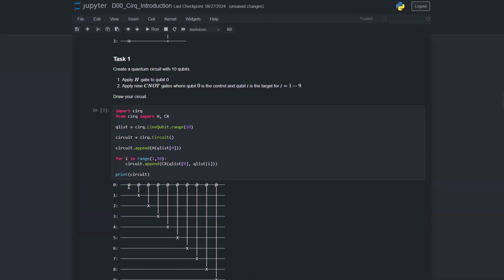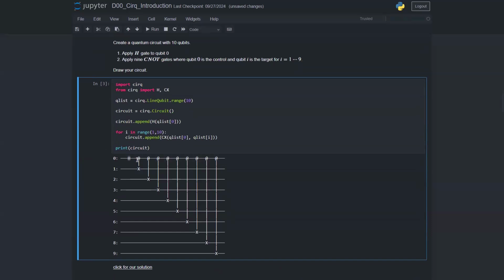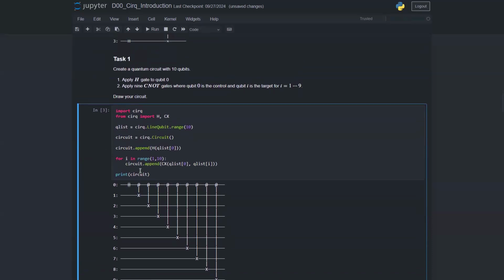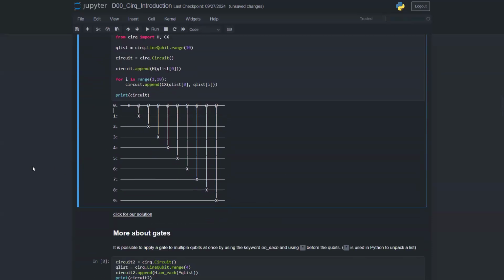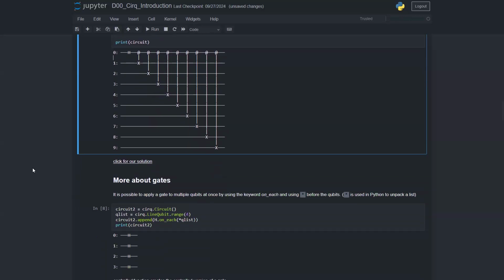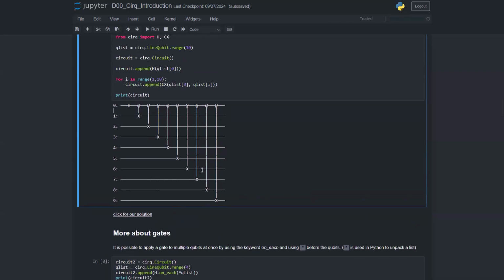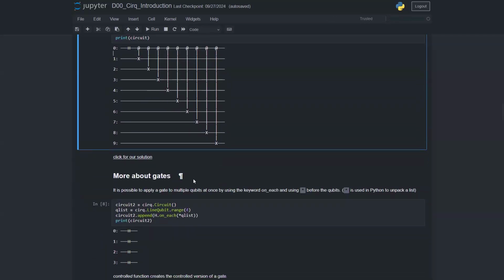We applied the Hadamard gate to qubit 0, and then we applied the CNOT gate 9 times, where the 0th qubit was in the control each time, and the targets varied. All right. You can think about what the solution to it would be, what is the state that we would get.